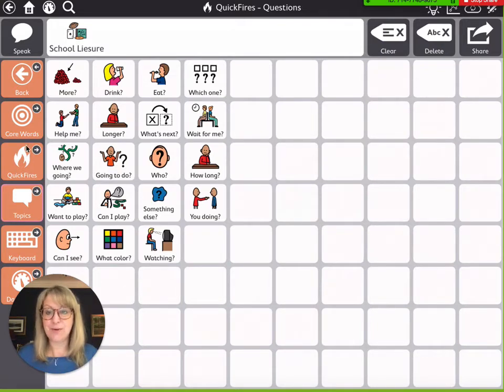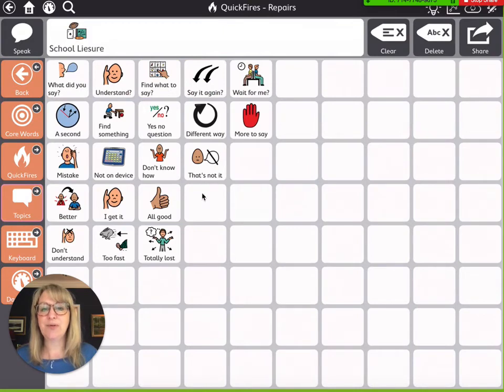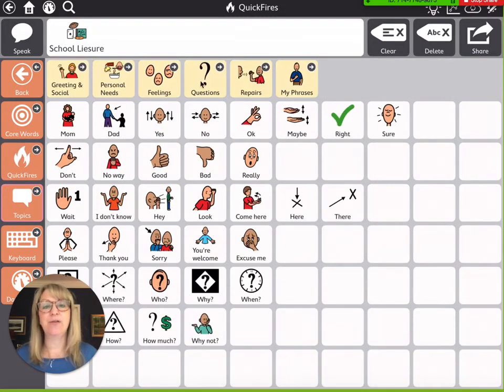All right, so back to our quick fires. Okay, so you've got greetings, personal needs, feelings, questions. Repairs are things like messages that we use when we can't find what we need on our device, or it's not working for us. So we can say things like, what did you say? Can you help me find it, right? I made a mistake. Whoops. I made a mistake. I didn't mean to hit that button. Or this is a real common one. What I want to say is not on my device, right? So those quick messages, again, you use across activities.